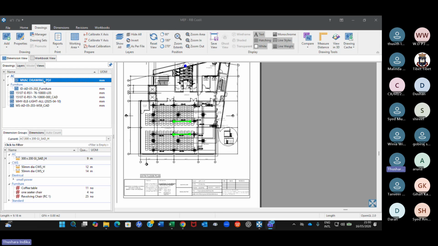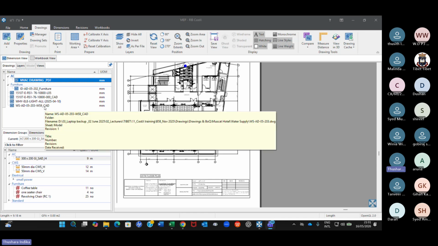So probably you have forgotten to do that. You kept on adding those drawings into your civil substructure project, I think. That's why you have a limitation. So CostX educational version has a limitation on the number of drawings you can add. I think 6 or 7 maximum, because otherwise people can use the educational version as a commercial version.